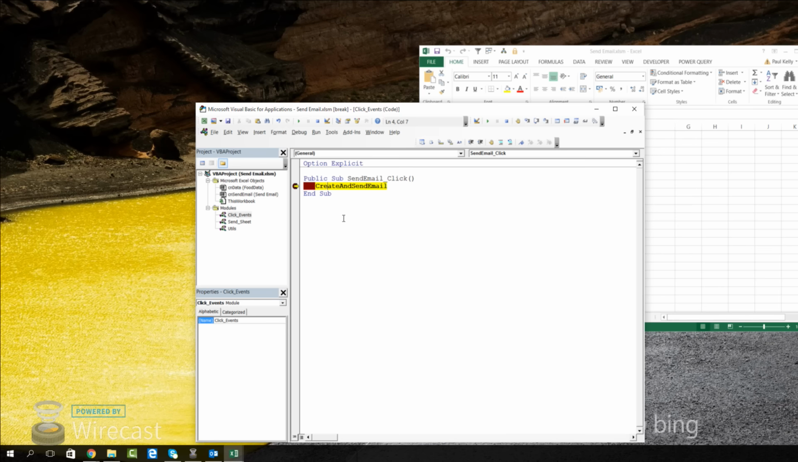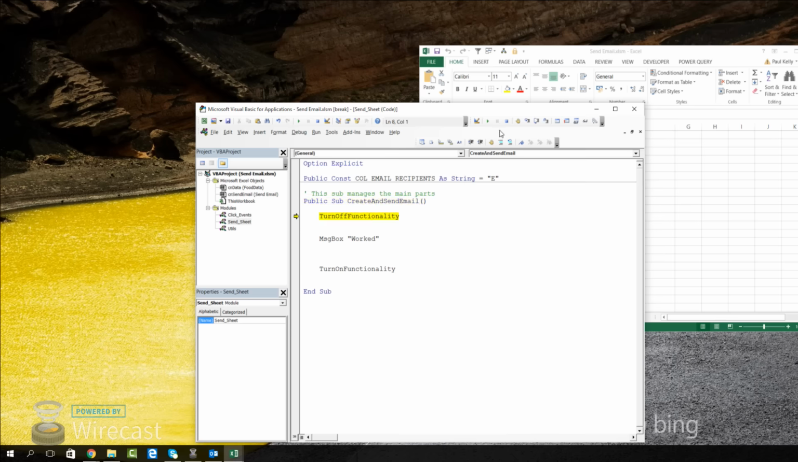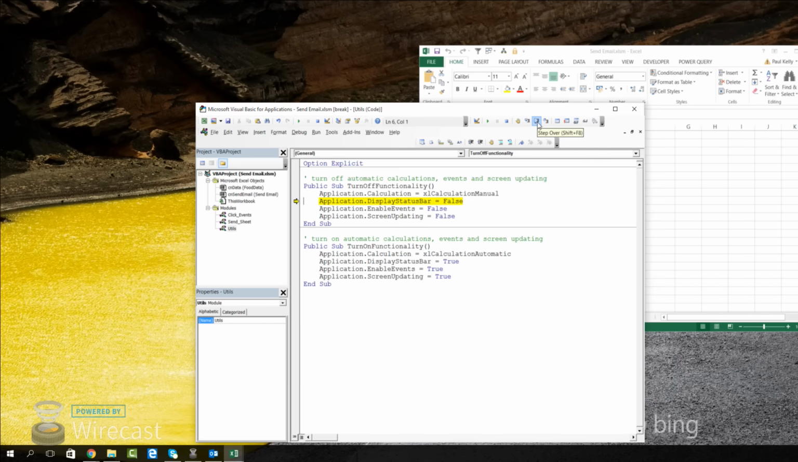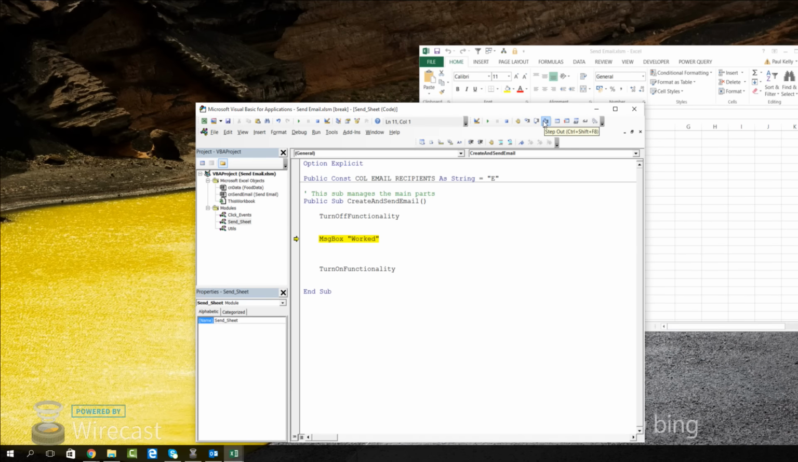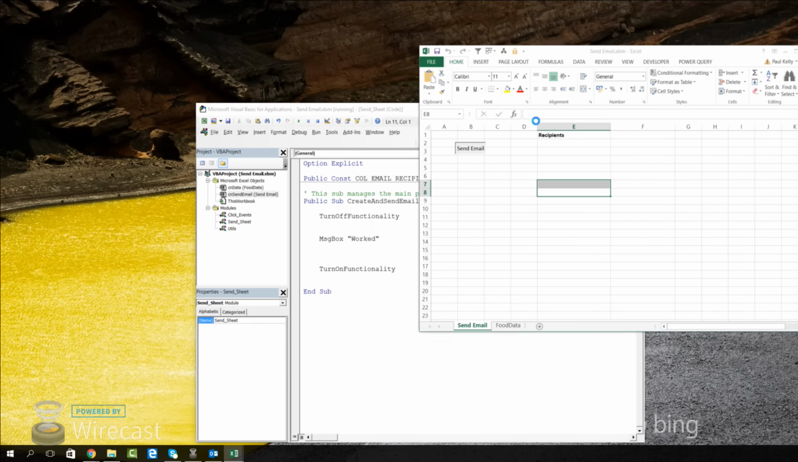So we're in create and send email, and we're just stepping into it. So we step into it, and you can see that we just basically step. Now we're going to step over this because we don't need to step into the functionality. And as I said, step over. Okay, we can just step out because it stepped into it there. And we can just step over this.